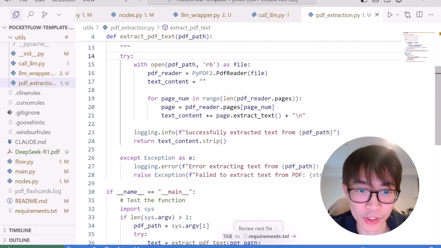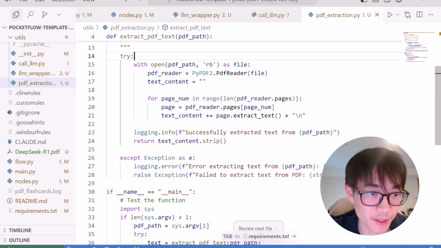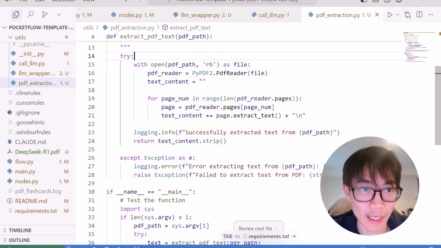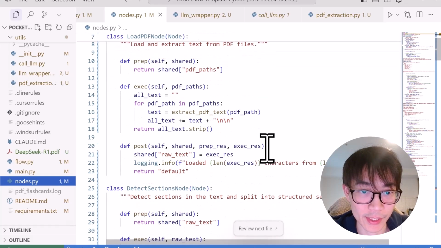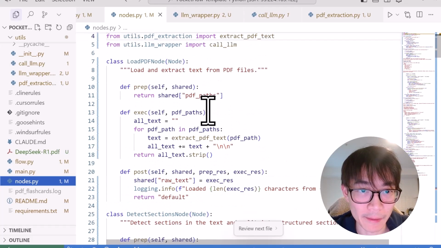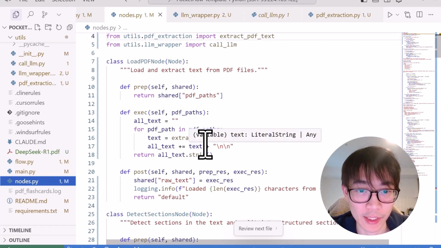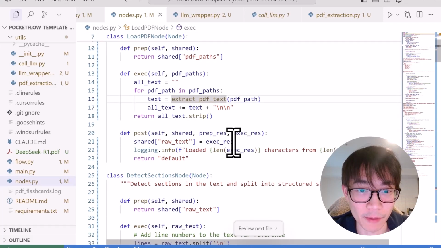But the error handling logic is not needed here, as we discussed before. If it fails, just let it fail, and we have our own error handling logic for that. Now let's look at the nodes here. So we start with load PDF, which uses this utility to extract text from PDF.